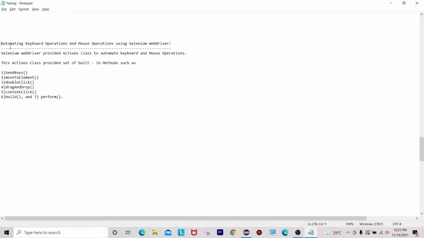As I told, we will see how to automate keyboard operations and mouse operations with the help of Selenium WebDriver. Selenium WebDriver provides the Actions class to automate keyboard and mouse operations, and this Actions class provides a set of built-in methods such as sendKeys, moveToElement, doubleClick, dragAndDrop, contextClick, build, and the final one is perform. These are all the methods provided by the Actions class.